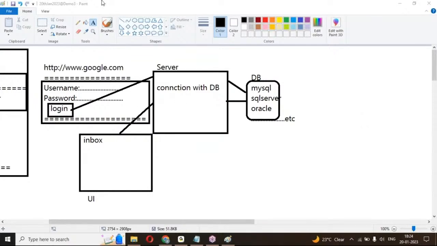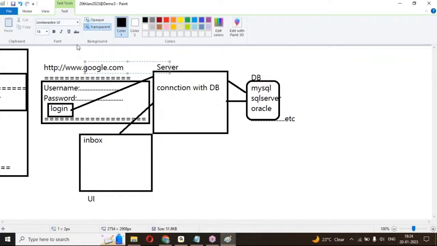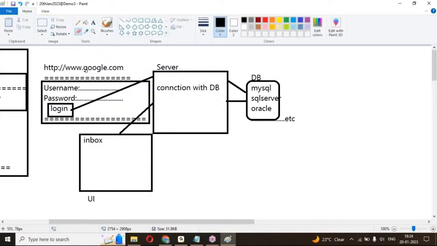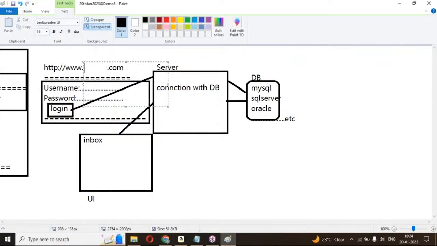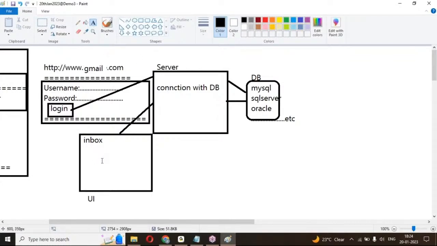Suppose it is a Facebook page. In that Facebook page, we will connect to Facebook. By that you will get the server Facebook login page, as you can see. So when you enter username and password, you can submit your data to the inbox page. Or if you are connecting to the Gmail inbox page, you can see it here.